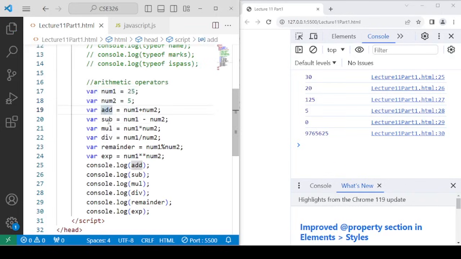Then we have different variables as add, sub, mul, div, remainder, and exp. Sub represents subtract, mul represents multiplication, div represents division, remainder is to get the remainder, and exp is for exponentiation. Add is a variable that will add the two numbers. Sub will subtract one number from the other. Mul will multiply the two numbers. Div will divide one number by the other and give you the quotient. And remainder will divide one number by the other and give you the remainder.